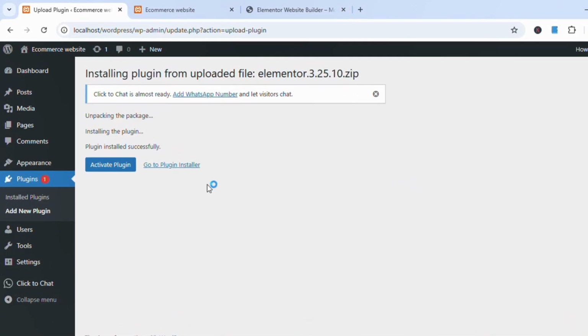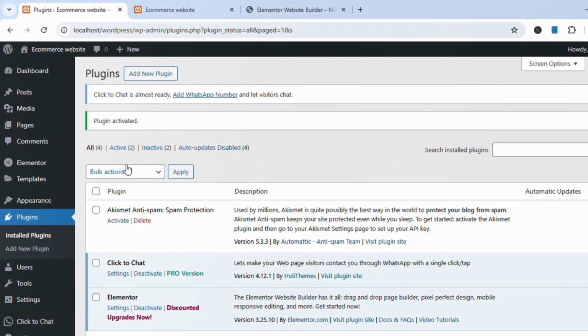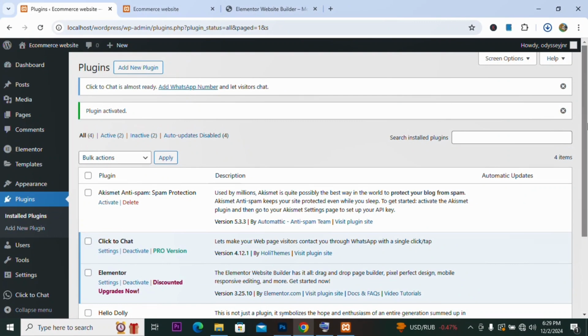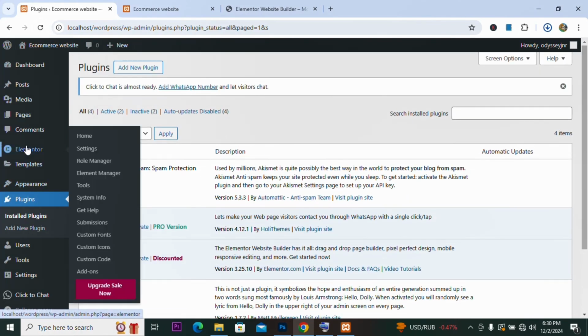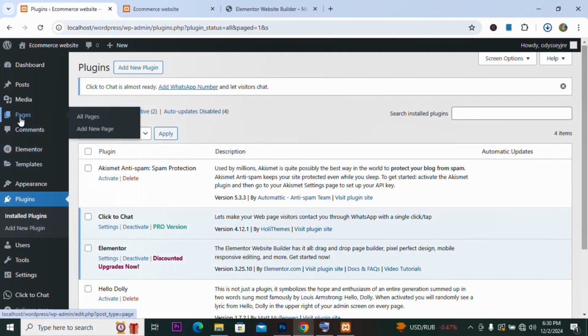So we are going to do what? Activate. We are going to activate it right now. Okay, it has been activated. Let me refresh this page. Once I come here, you can see we have Elementor installed. Let me test whether it's working.